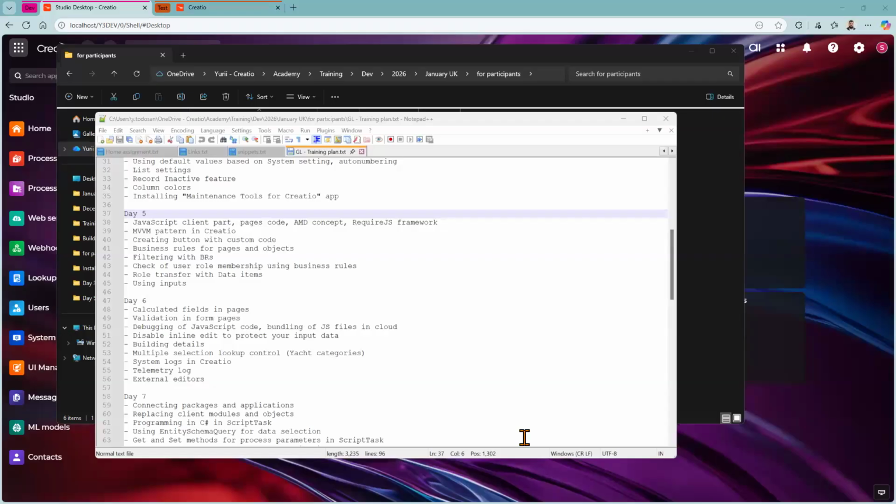Okay, so while we still give people a chance to join, maybe we will just go through our agenda for today. So today we're going to be talking about front end.